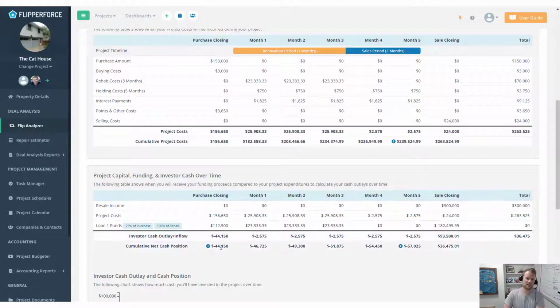Then you can see the lender is providing the funds for the rehab and renovation costs. So you can see we've got $25,000 again in project costs. That is $23,000 in rehab costs plus our holding costs of $750 plus our interest payments. So we've got a total of $25,900 in month 1, 2, and 3, but the lender's only going to be giving us $23,000.